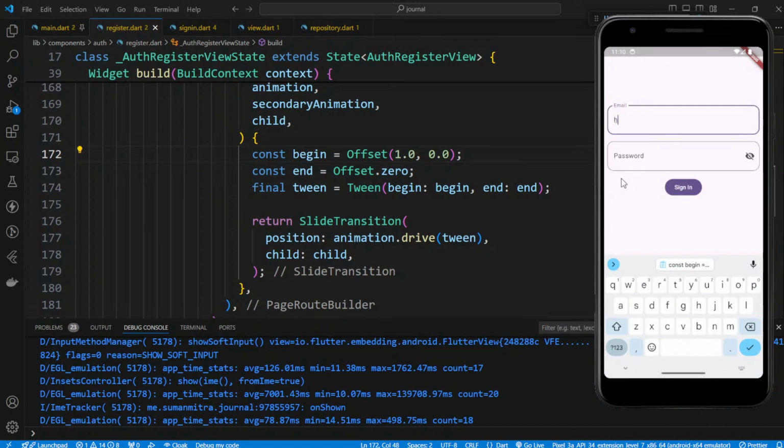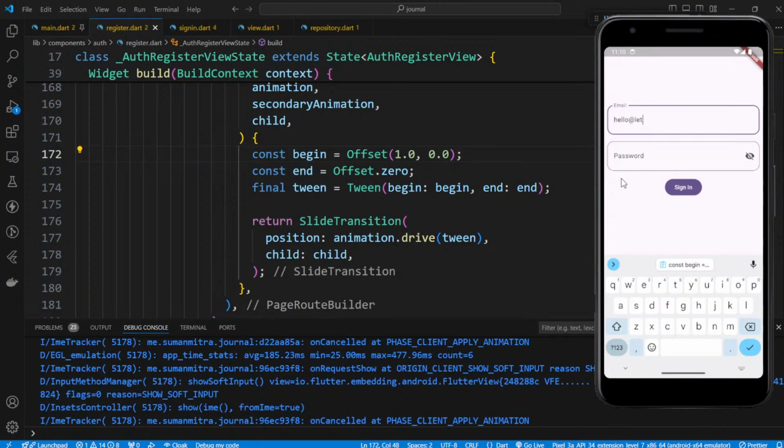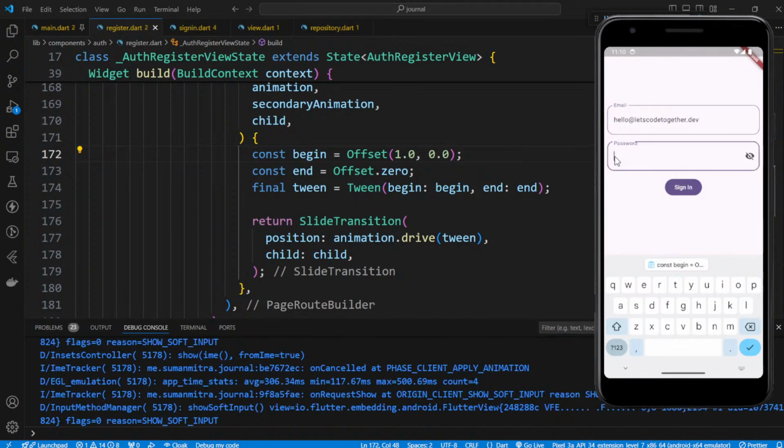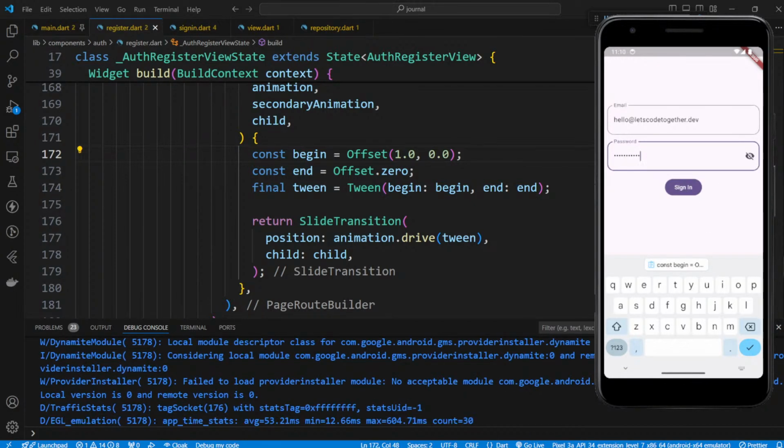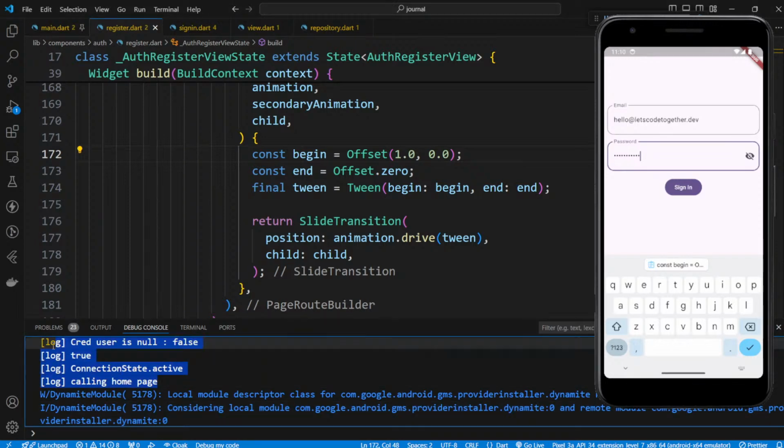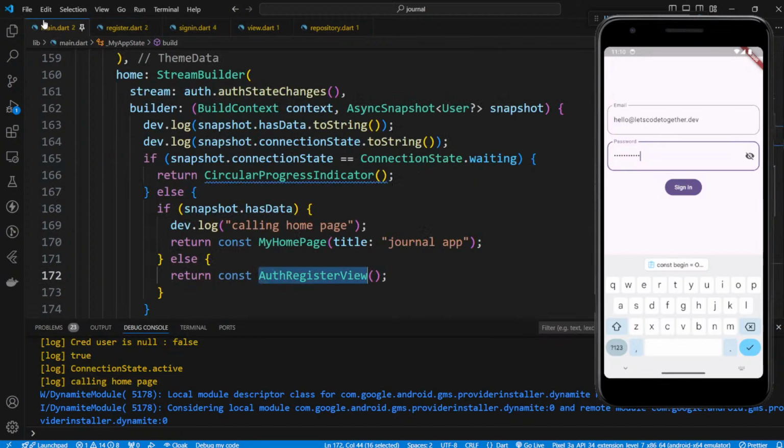And let's do hello. Let's go together. Flutter. Okay, click on sign in. See, it works here. On logging in it works, but it does not work.